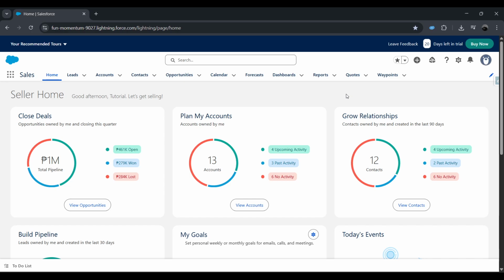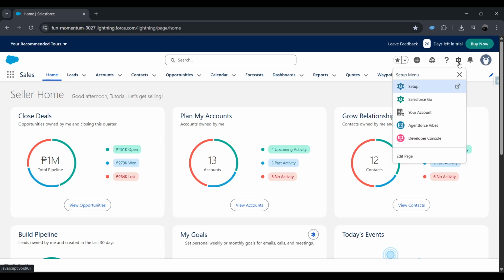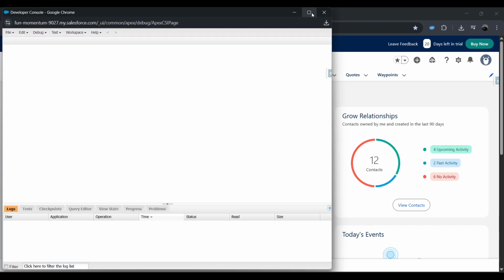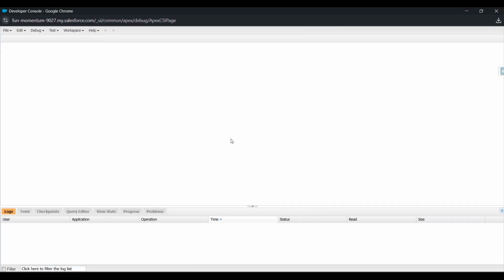First, you'll need to access the Developer Console in Salesforce. Look up at the top right corner of your Salesforce page and click on the gear icon. From the drop-down menu that appears, select Developer Console. This opens up a powerful tool where you can run queries and view database information directly.